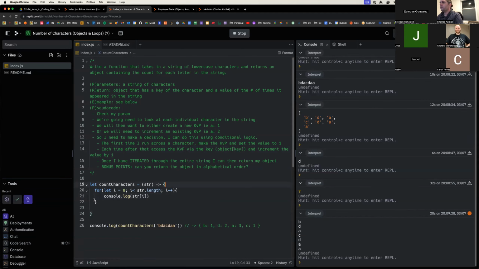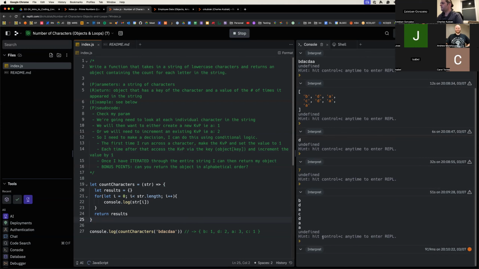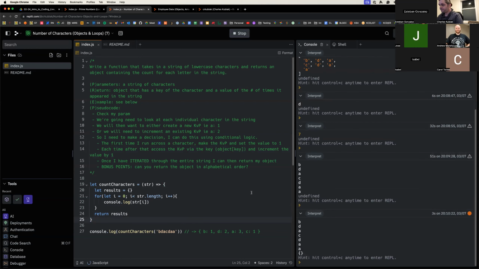And we're going to need an object to hold all of our key value pairs here. So let's go ahead and take care of that. So we're looking at each individual character. We know we're going to need an object. So we'll just say let results equal an empty object. And there's nothing in there, but we know that we're going to return our object at the end. So we'll just return results here. And now instead of returning undefined, we've got an empty object.